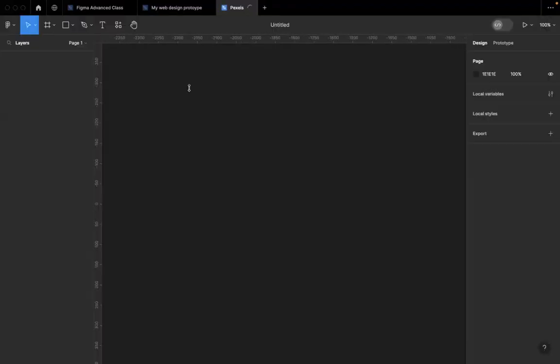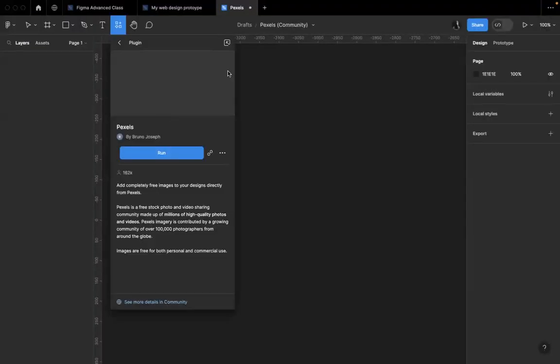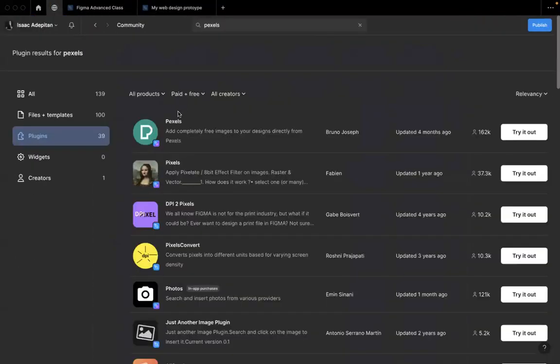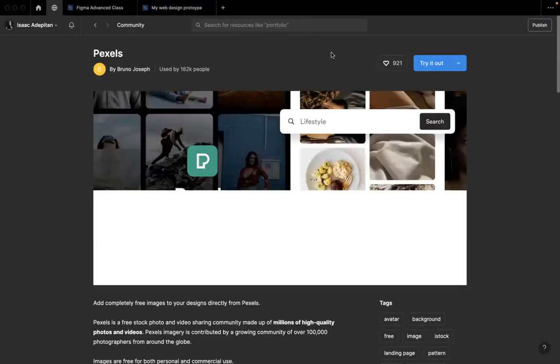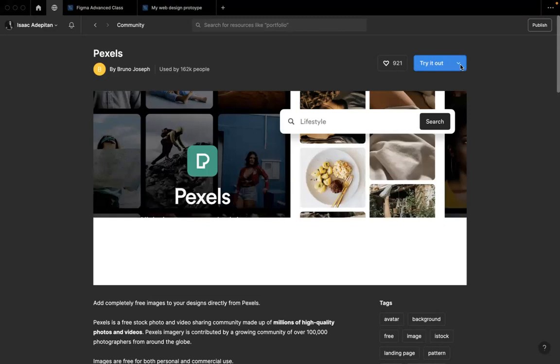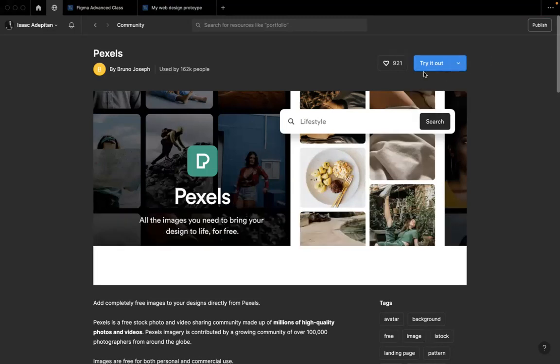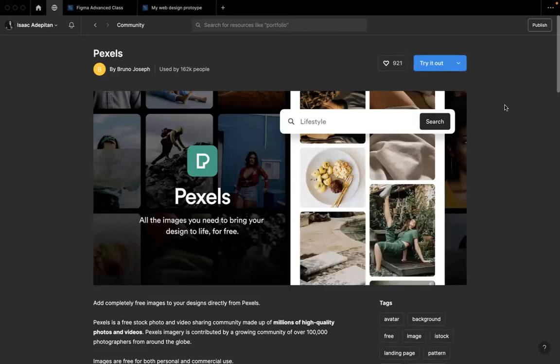All right, let me just close that out. So most times those direct links will take you to somewhere like here. See this page you're looking at? So Figma will now have an option telling you to try it out. Try it out means add it to my plugins. So once you click that, you save it as one of your plugins.